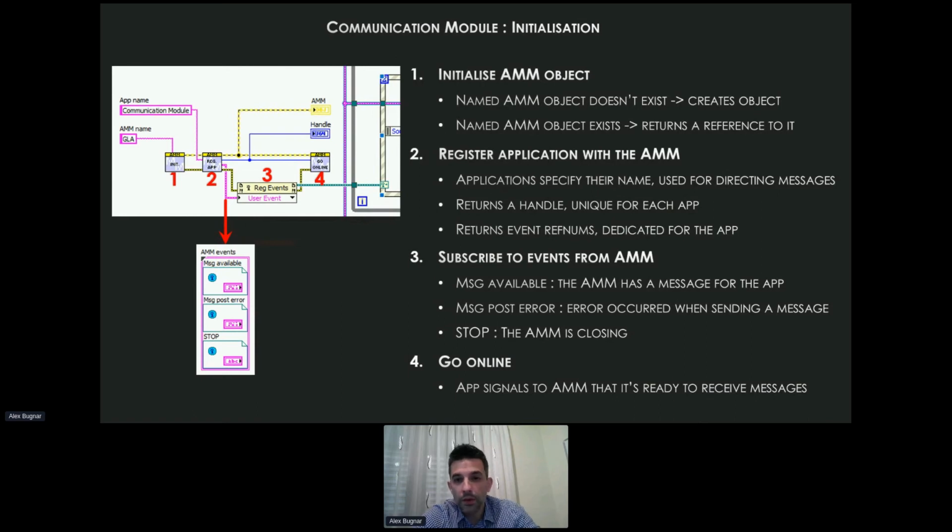And lastly, we go online. With this function call, we tell the AMM that the app is ready to receive messages. This must be called after registering for events, otherwise notifications about incoming messages might be lost.